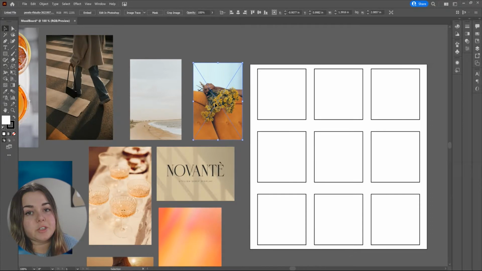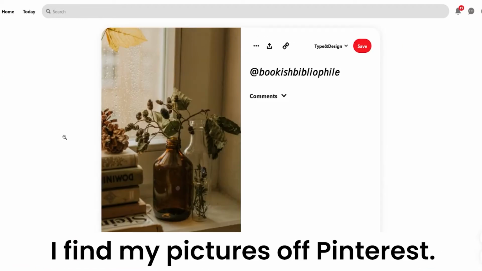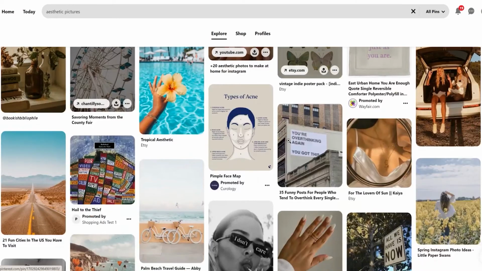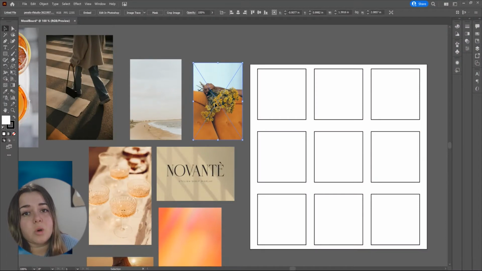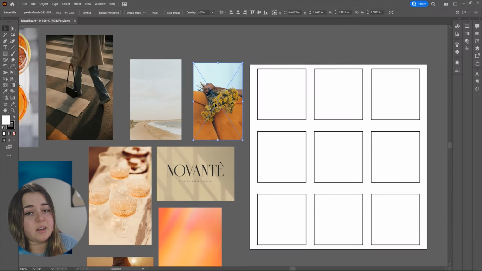So the first thing that you want to do actually is to find the pictures that you want to use to create your mood board. The types of images that you want to find are basically what you're going to want your brand to be and what you kind of want the direction of your brand to go in.